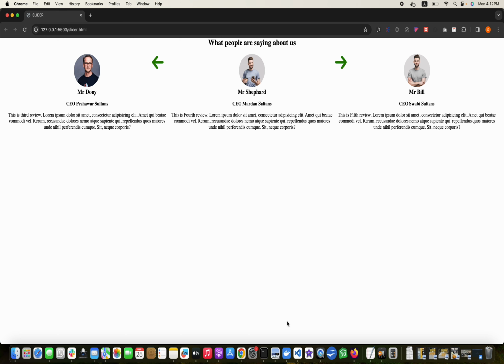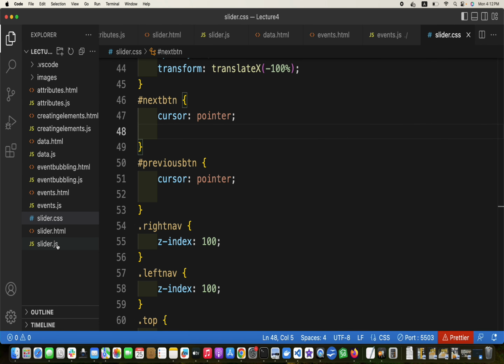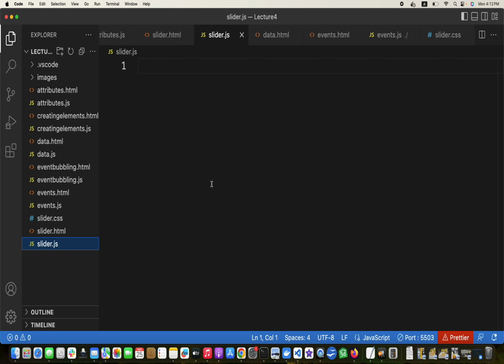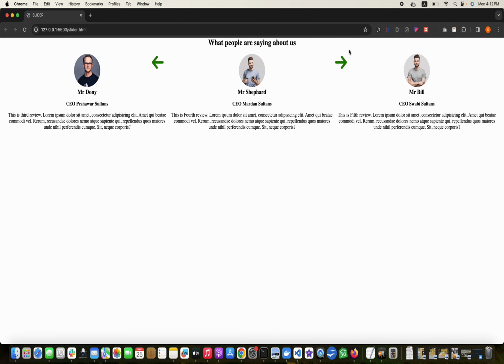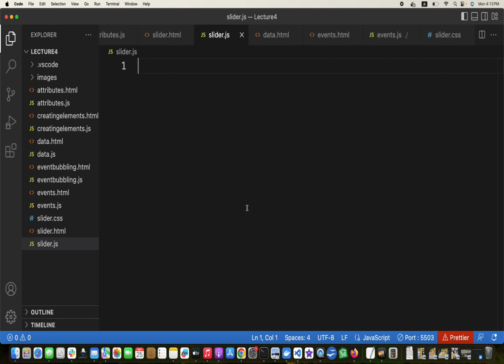And now let us start the JavaScript part. As I said, whatever you do, you first need to select it, okay? So we need to select these next and previous buttons, because these ones will be the ones which will affect the functionality of the slider. This one is for next, this is for previous. Also we need to select which one is active, which one is next, and which one is previous, okay? So let's do that as well.